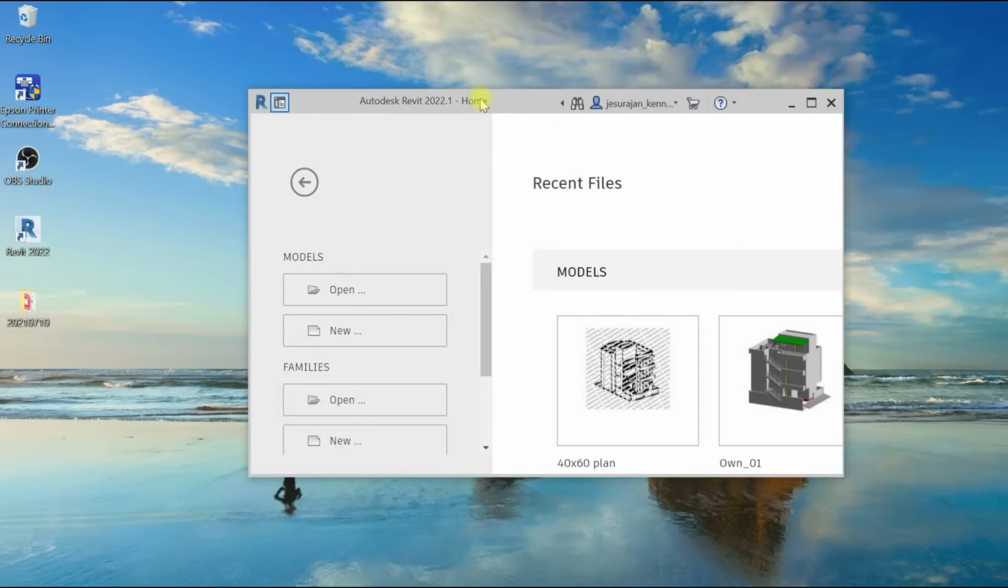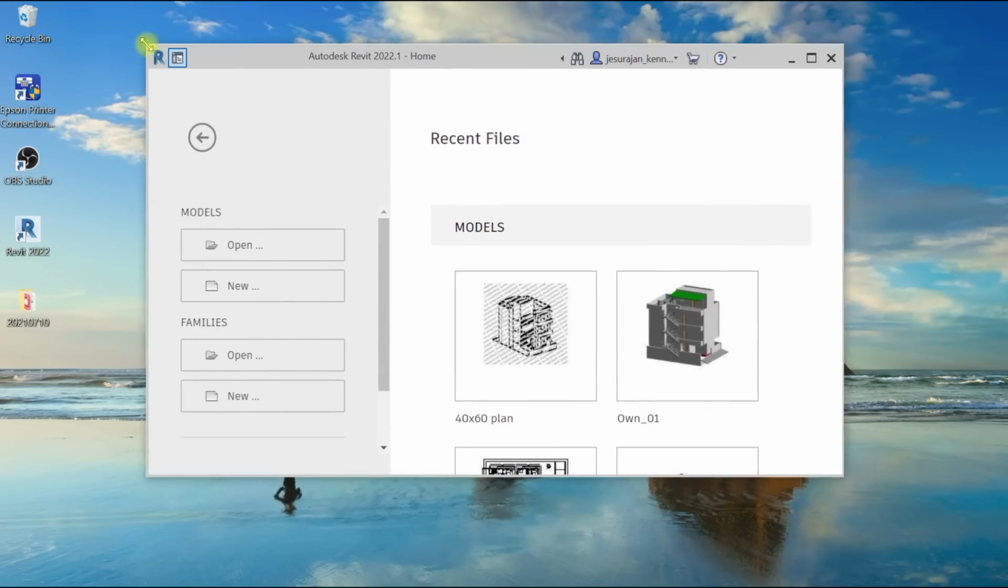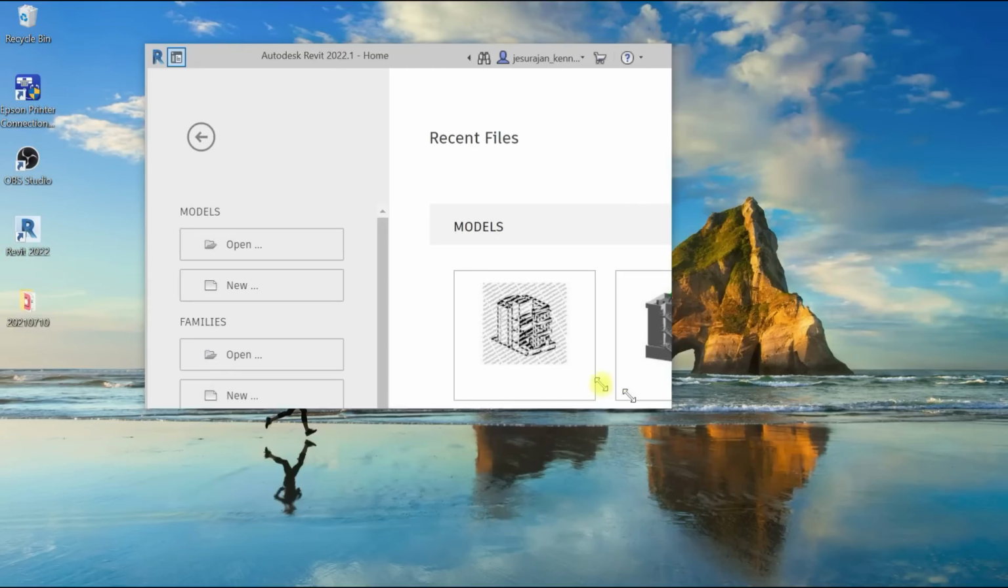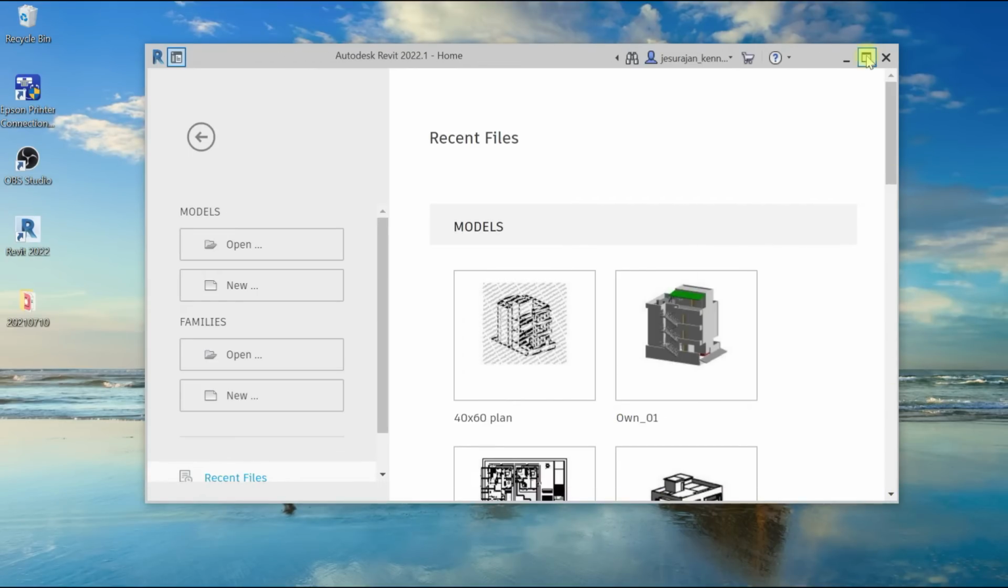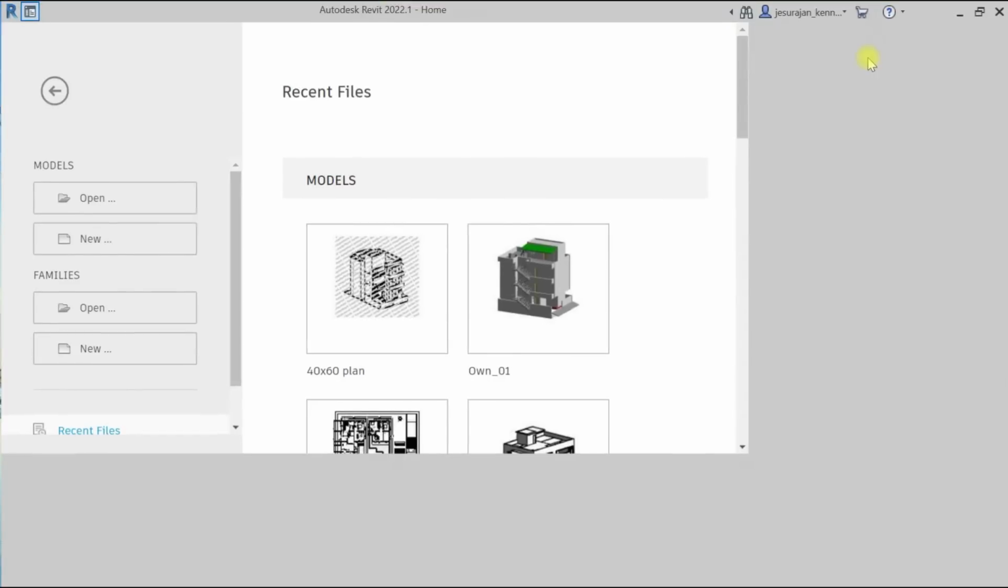So I can see the same move cursor, but it's not working. But if I click size again, I'm getting the same cursor image. And here if I keep it in the corner, I can drag the Revit window, and then I can resize. So that's all there is in the Revit logo button. Okay, let's maximize the window.